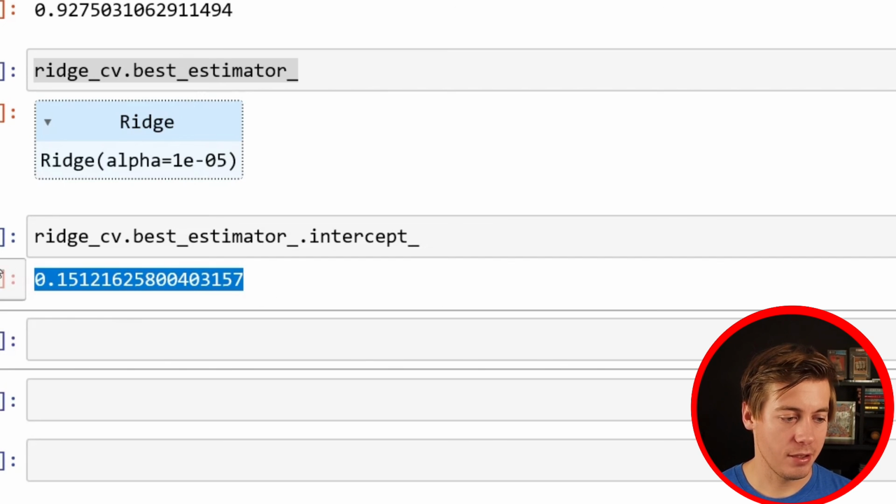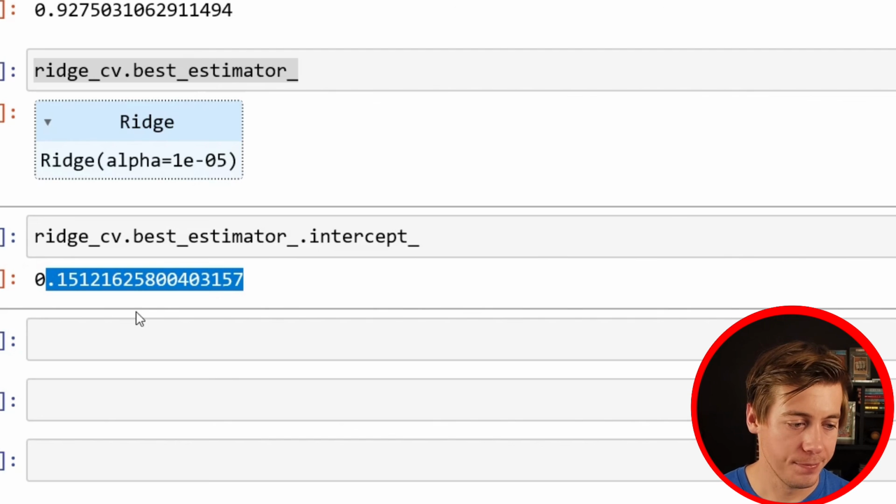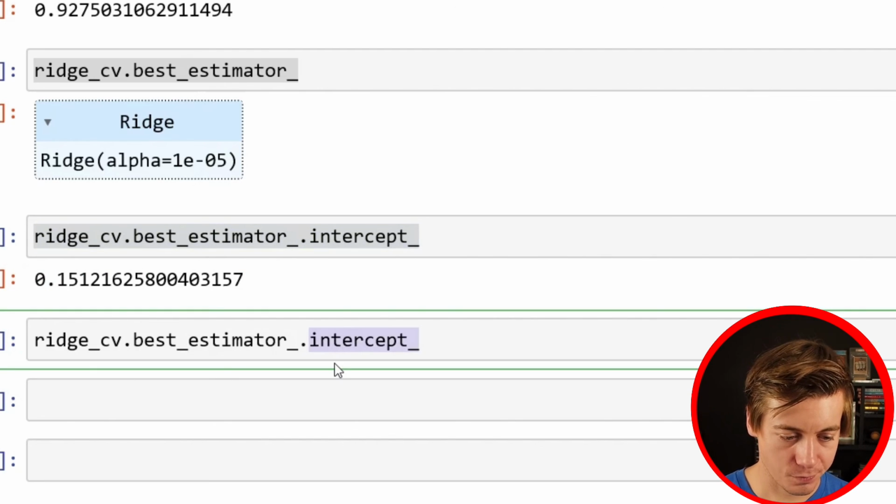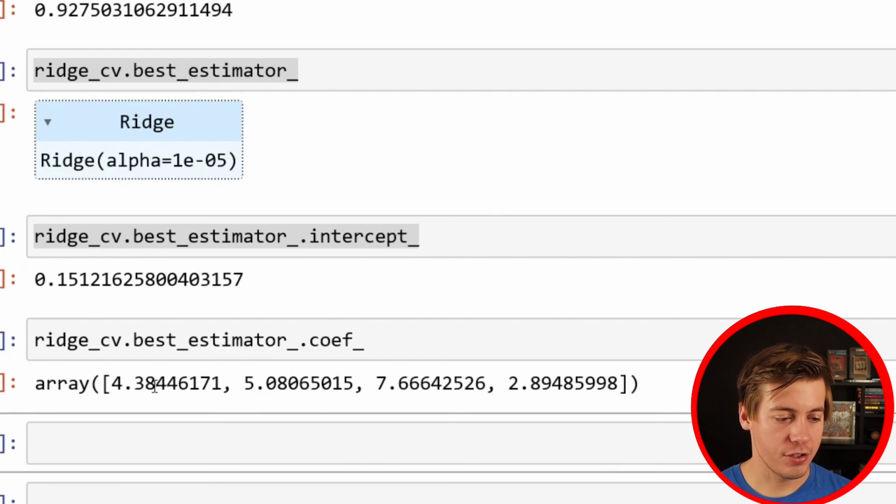So you can see our intercept in this case is going to be 0.15, very, very small value. And if you want to see the coefficient, you can just go over here like this, coefficient like that. And then here's our coefficient. So we have a 4.3, a 5.08, 7.66, and then a 2.89.